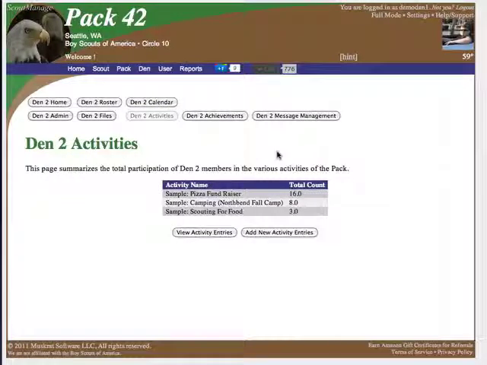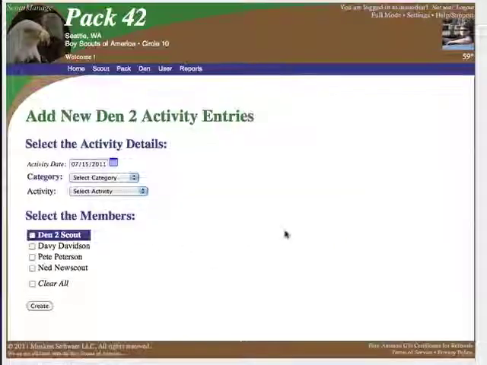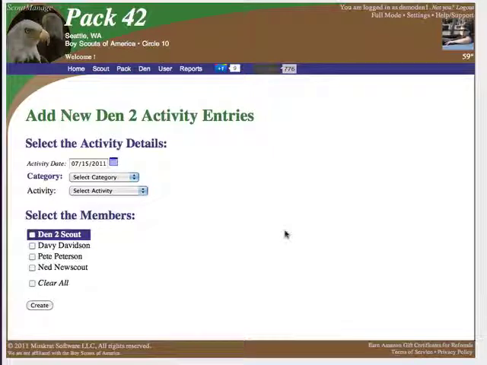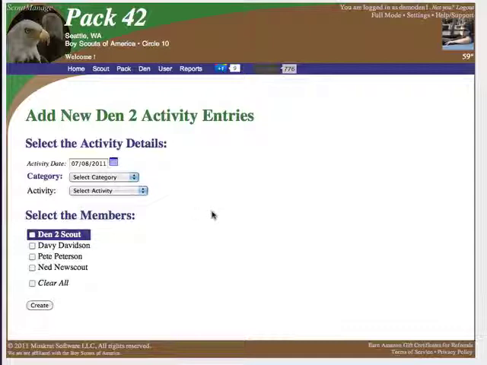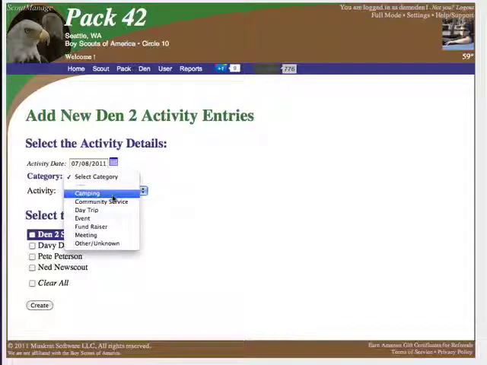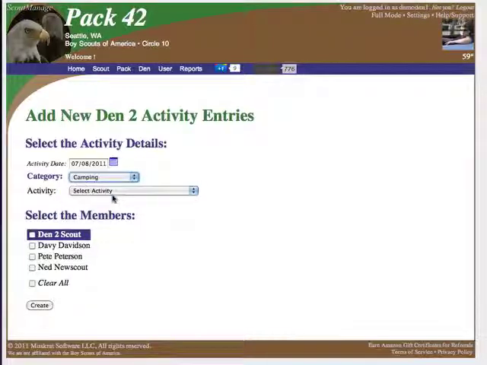Here you will see a summary of all the activities your den has participated in and the total count for all members of your den. Now click Add New Activity Entries. On the new activity form, select the date of the activity. All activities are sorted into categories, so click the name of the category, then the name of the activity itself. Now select the names of all the members that participate in this activity. Click Create.